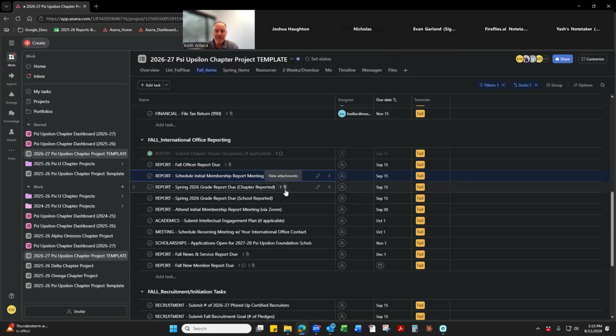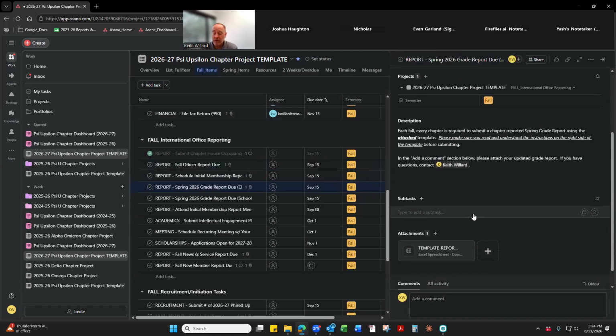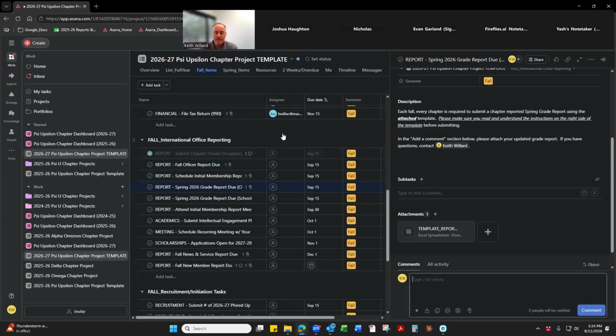The grade report, same thing. Anytime you see the paperclip over here, there's an attachment on a task. So the grades from spring 26, so the most recent semester, and this could be, again, think about secretary, vice president, or an academic or scholarship chair. Here's the report we need filled out, and you can submit that again through the comment section.